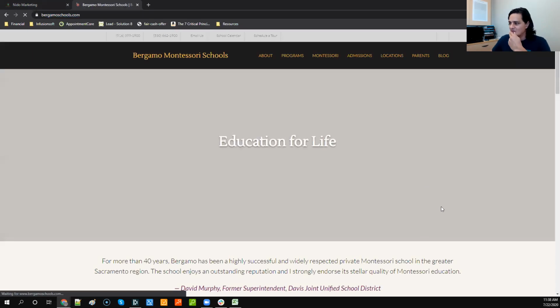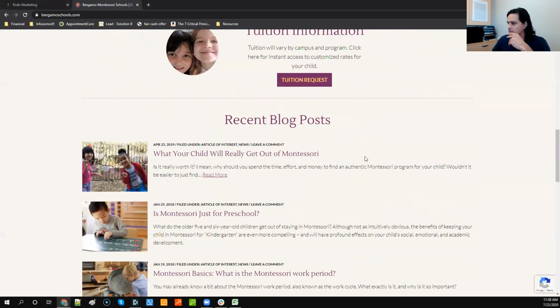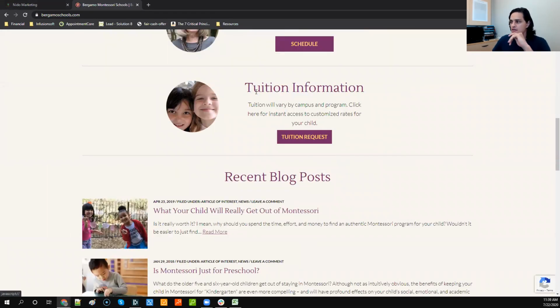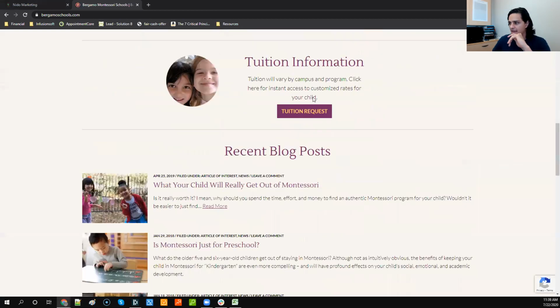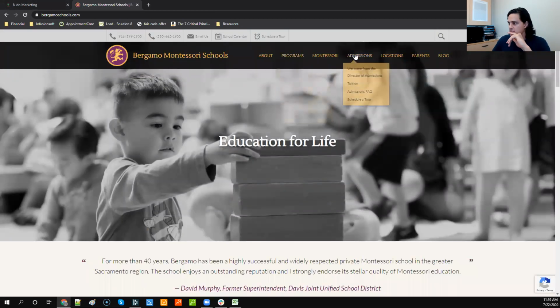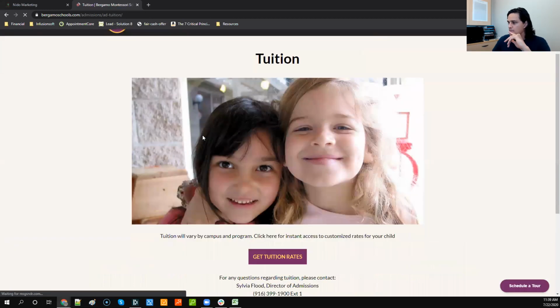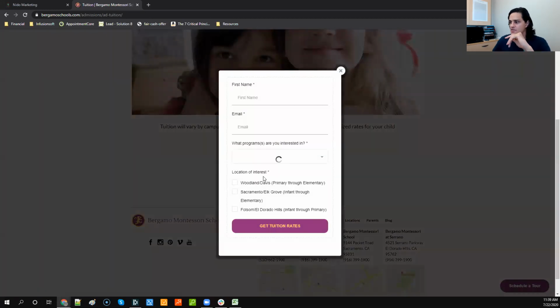We'll go to Bergamo, and here's tuition request. So let's say you said what Matt's saying here, tuition will vary by campus. Oh, I think it's in his admissions. Let me just go there, that's faster. If somebody clicks on tuition rate and fills out this form, the tuition is sent to them via email. That's the more advanced way to do it. The easy way to kind of cheat this is when somebody fills out this form, the redirect page is a page on your website that houses the tuition information. You get to do that here.